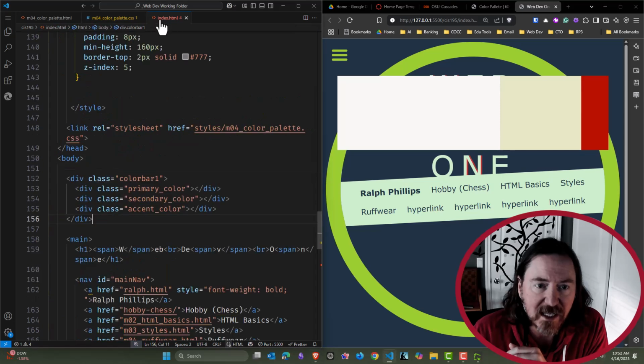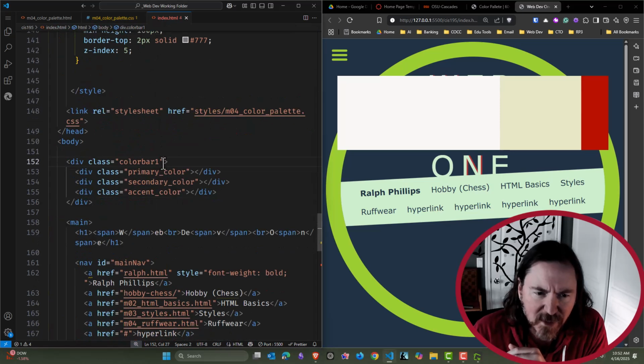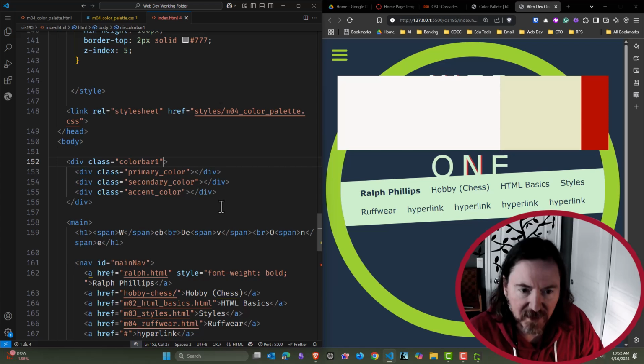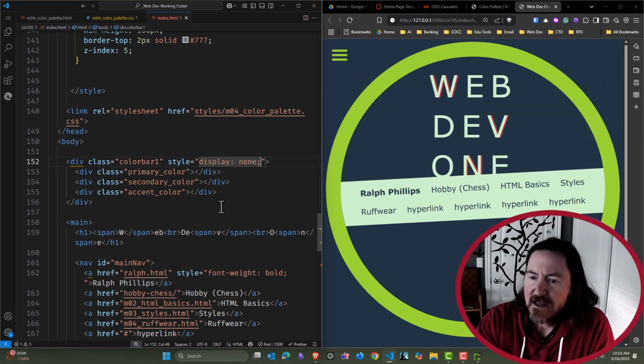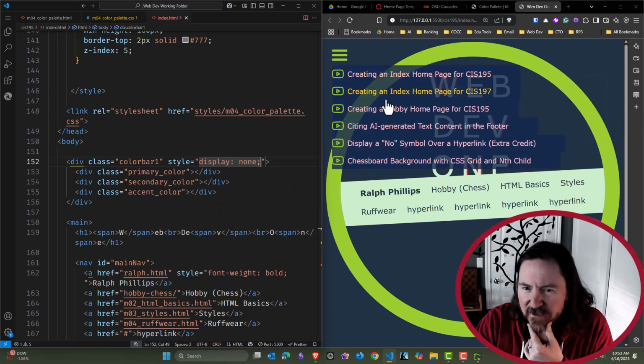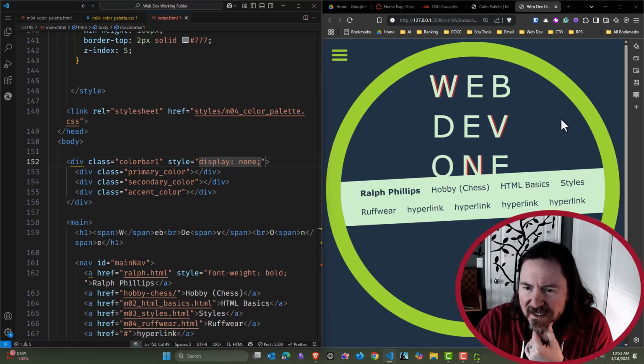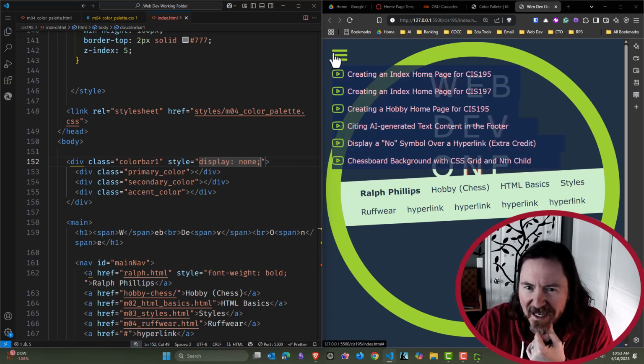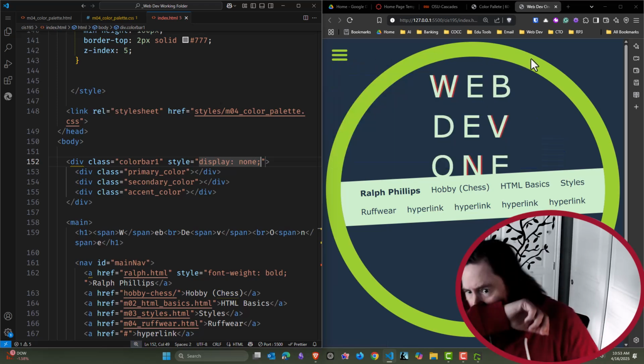Let me head back over to my index page real quick. I'm going to take this color bar. I'll leave it on there, but I'll do this: style equals display none. And that's going to hide it. So now I've got a feel for that. Great. I can see what my primary color is, the dark blue gray. My secondary color is this lightish blue-green, whatever color that happens to be. And then my accent, I think, is this bright yellow-green.